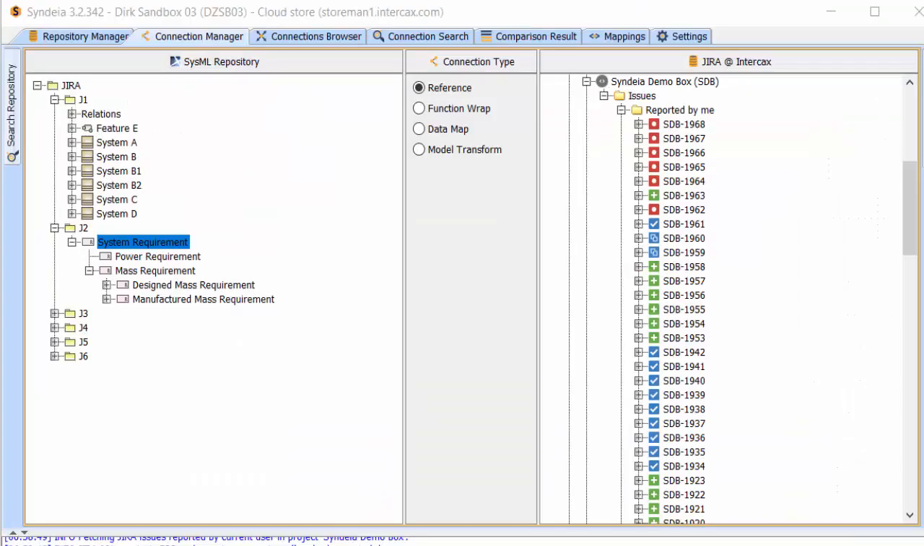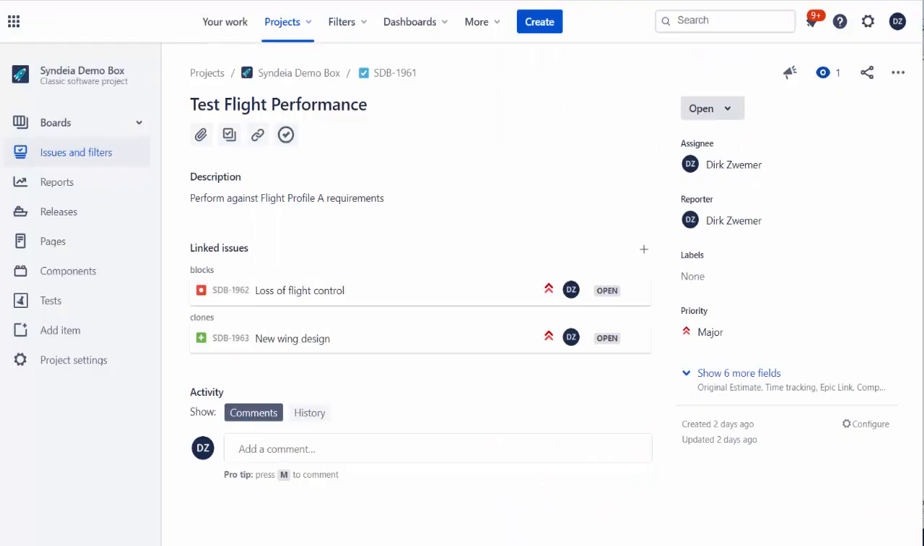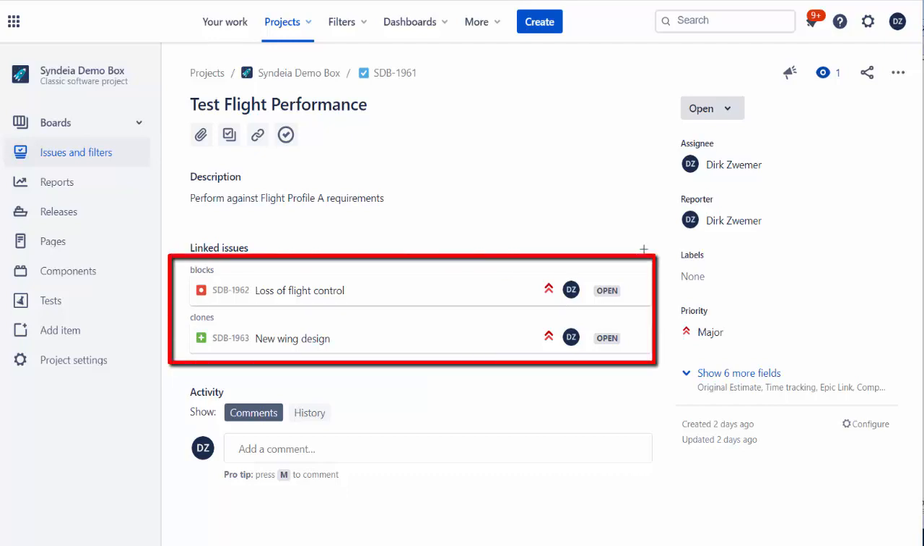The previous example uses Syndeia's default mapping between SysML and JIRA, but Syndeia also has the option of creating custom mappings, specifying how artifact types, attributes, and relationships map between the two domains. As an example, let's take a JIRA task, Test Flight Performance, which blocks a JIRA bug, loss of flight control, and clones a JIRA new feature issue, new wing design.